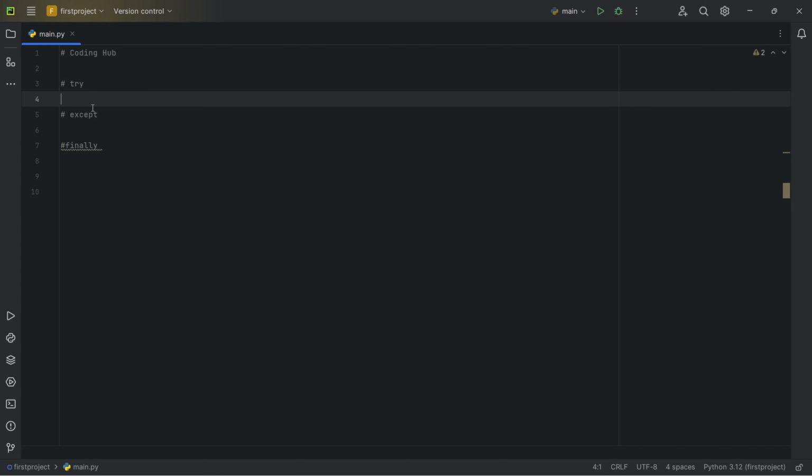So what is the try block? The try block is something which keeps on trying. What is it trying? It is trying to find errors. Which type of error? It can be a type error. It can be a value error. So this type of error it will keep on finding.